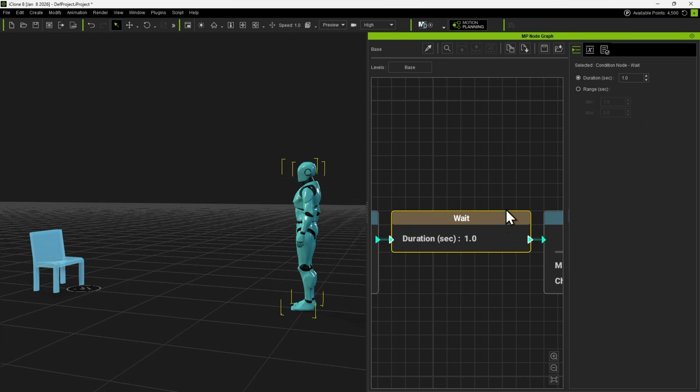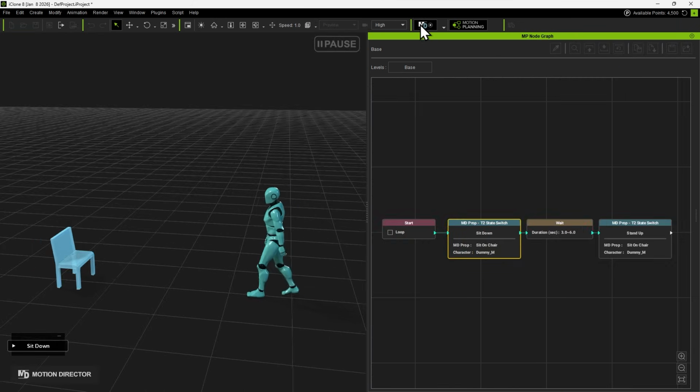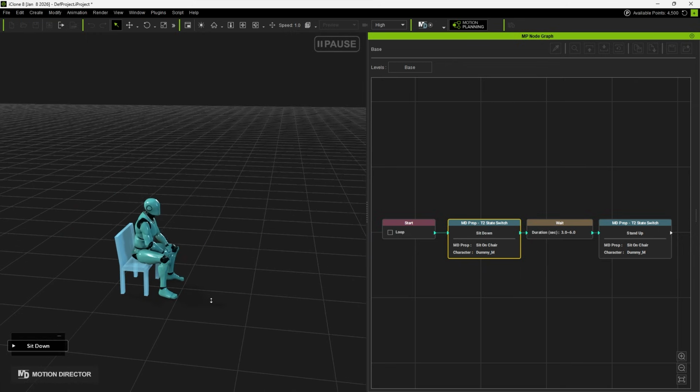Here, we can specify the wait duration as either a fixed time or a time range. In this example, set it to a range of 3 to 6 seconds. Now, when we run Go MD, the character will sit on the chair, wait for a few seconds, and then stand up.